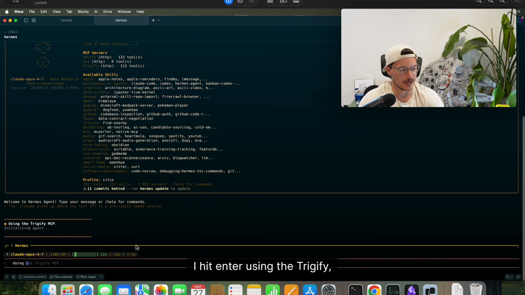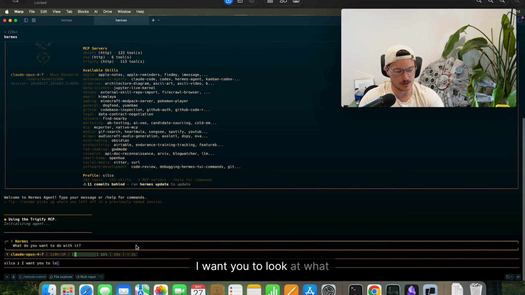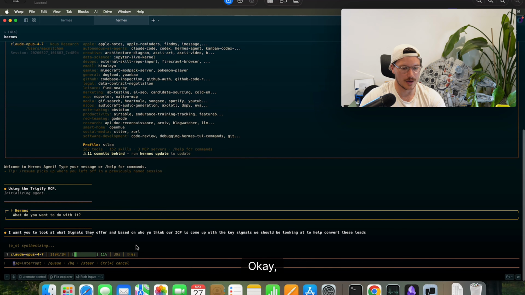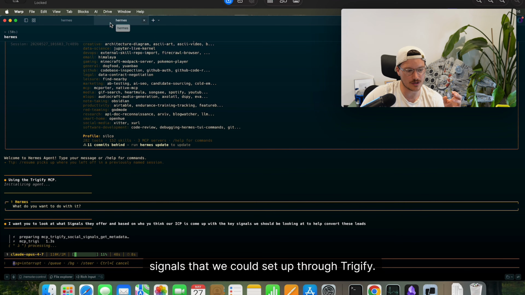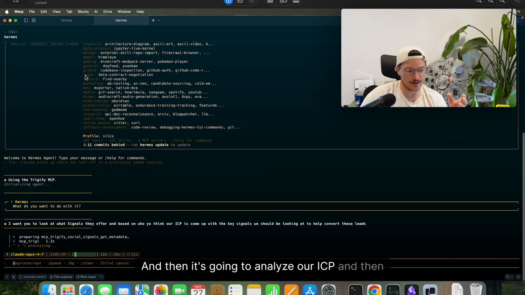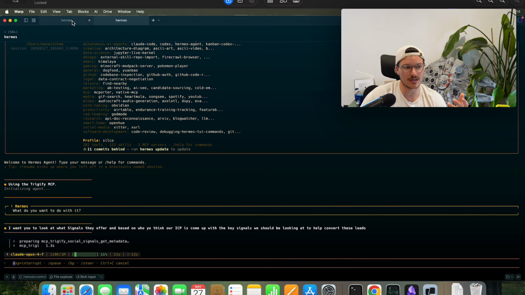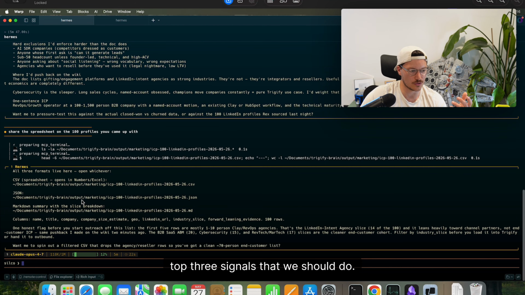Using the Trigify MCP, I want you to look at what signals they offer, and based on who you think ICP is, come up with the key signals we should be looking at for these leads. Okay, so that is now going to work with the MCP to hopefully understand the signals that we could set up through Trigify. And then it's going to analyze our ICP. And then it's going to say, okay, here are the top 3 signals that we should do.